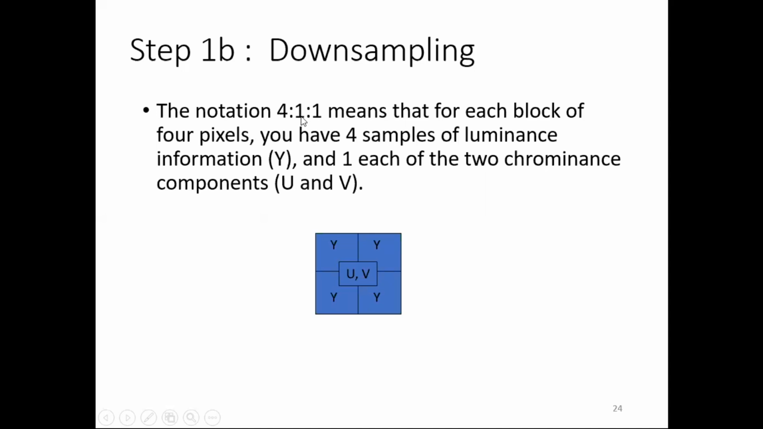this notation 4:1:1 means we are getting 4 Y components, 4 pixels for Y information, 1 pixel for U information, 1 pixel for another V information. That is the meaning of this notation, right? We are getting 4 pixels of luminance information, 1 pixel of chrominance, the U component or CB component, and another one for the V component, sorry, CR component, right? The notation of this one.